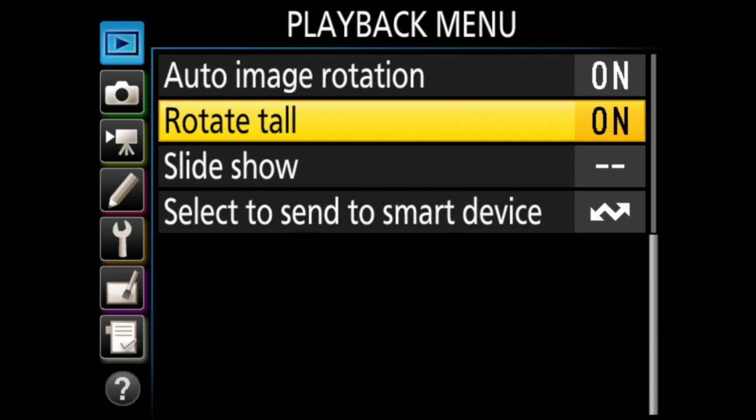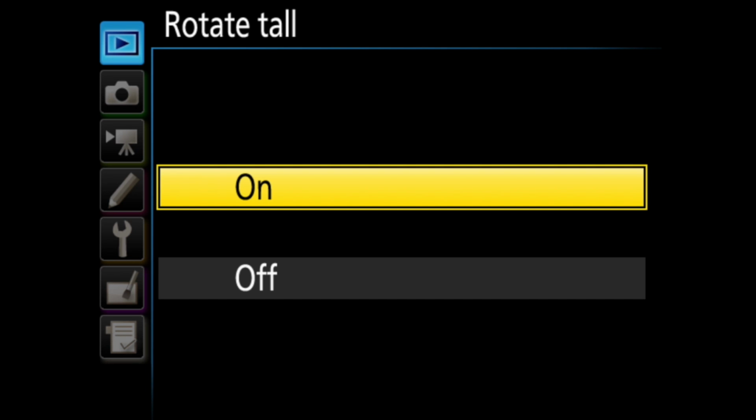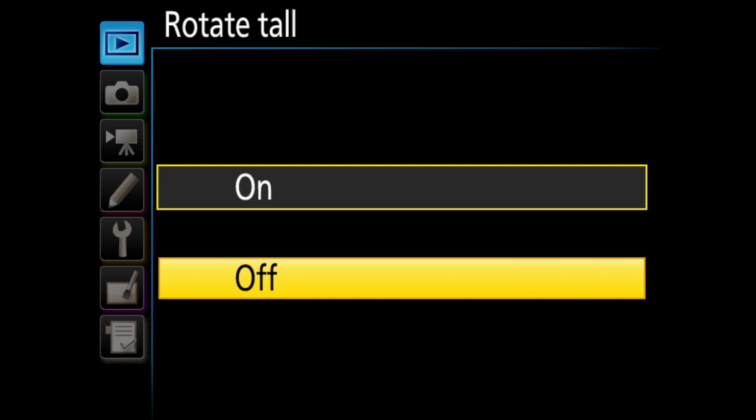Now, rotate tall is related. If you choose on for auto image rotation and you choose on for rotate tall, the image showing on the screen will be rotated to be right side up if it was taken in the portrait orientation. If you choose off here, the image on the screen will not be rotated.